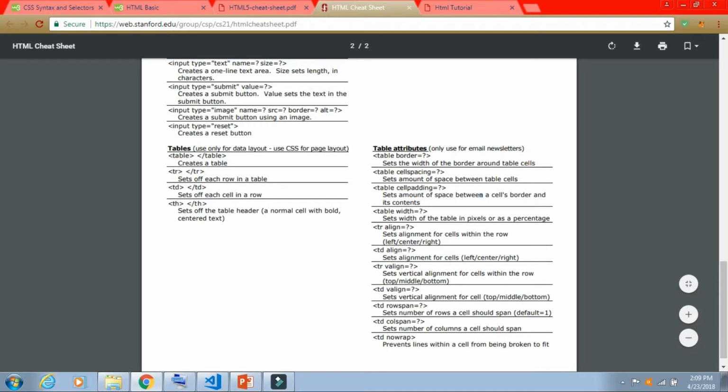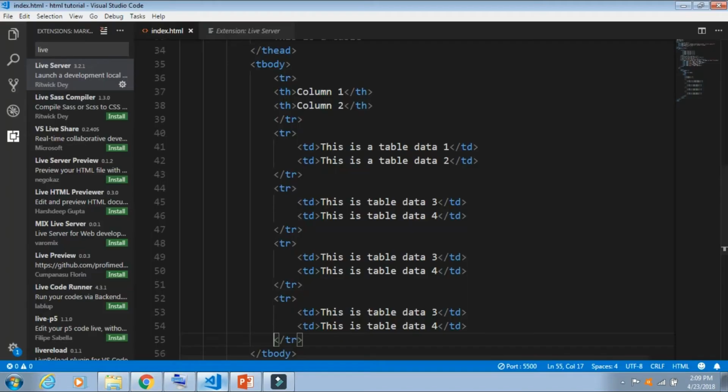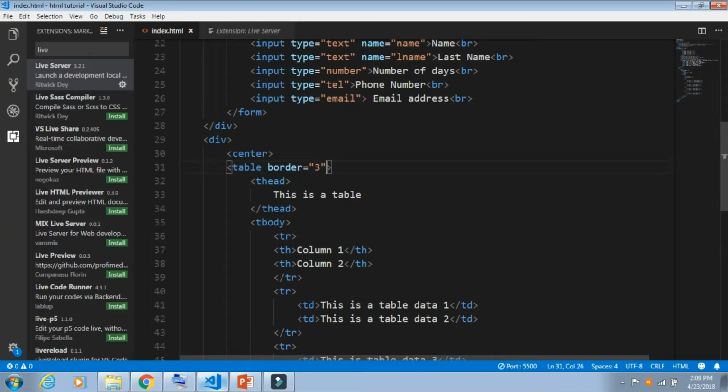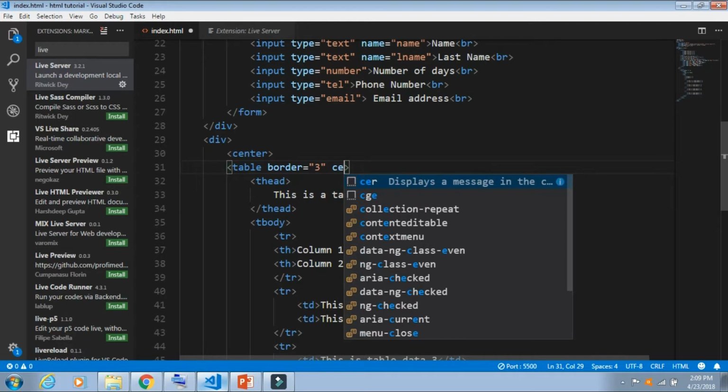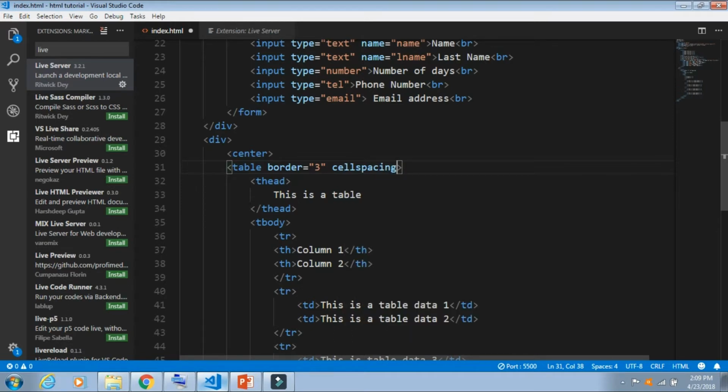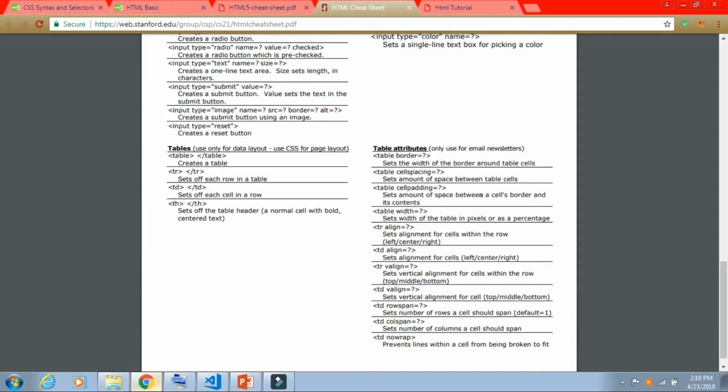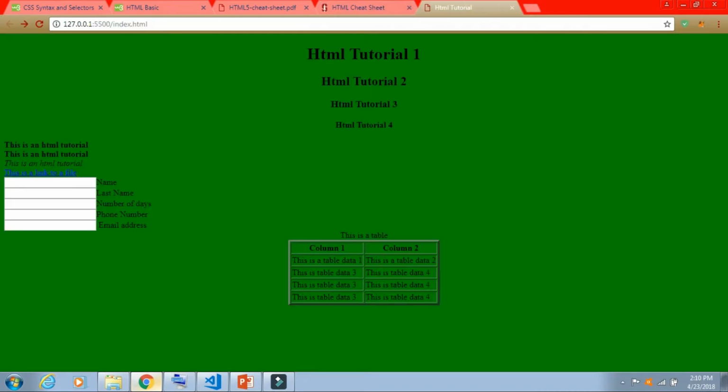Okay, let's add the cell spacing attributes to the table and see what's gonna happen. Cell spacing, just give it 2. Which other attributes do we have that we can use? The table width, the tr align, v align, row span, col span. Okay, this is the cell spacing. This is the cell spacing. You can notice the difference.